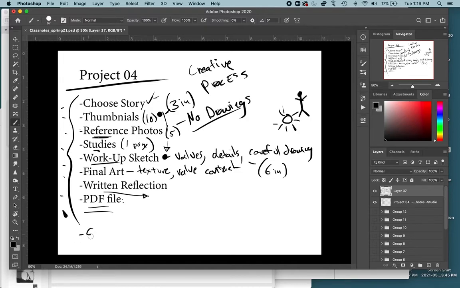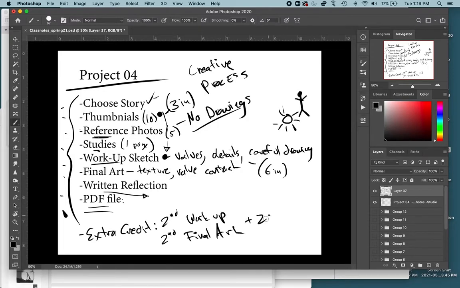And if you would like optional extra credit, a second workup sketch and second final art. So you can do a second piece of final art, but you'll need to do a second workup sketch, and that can be worth, I think I'll add plus 20 extra credit points, up to 20, okay? So this is what I'm looking for.